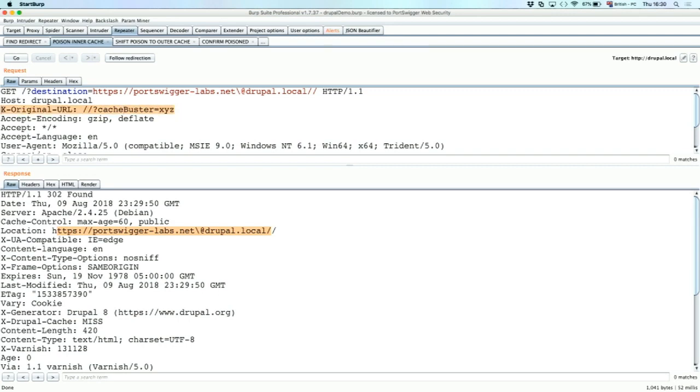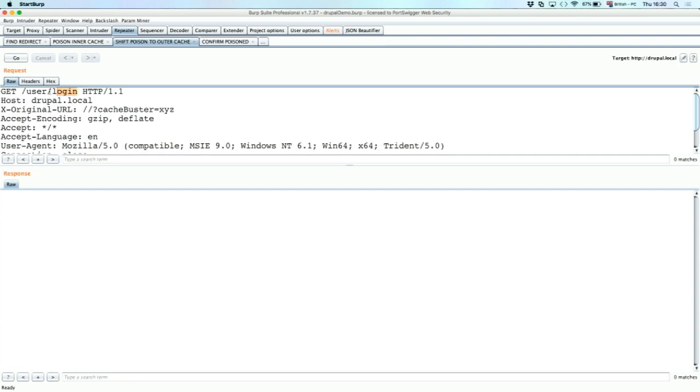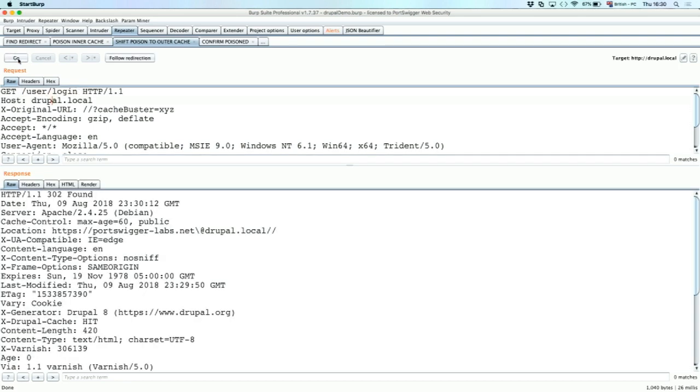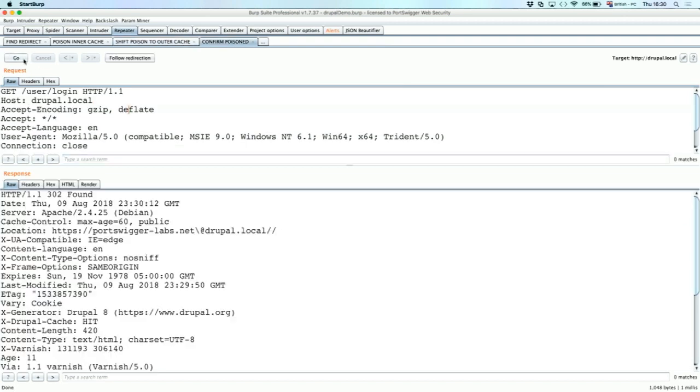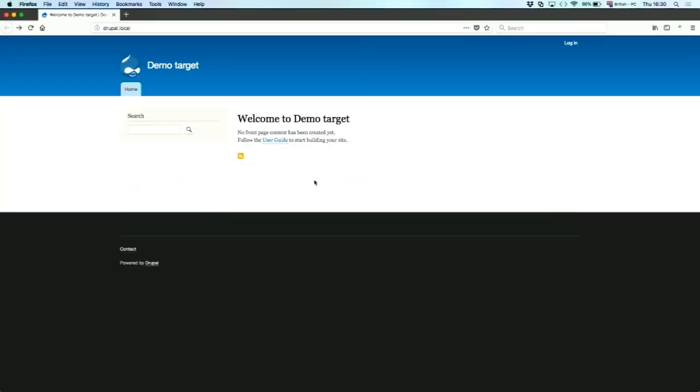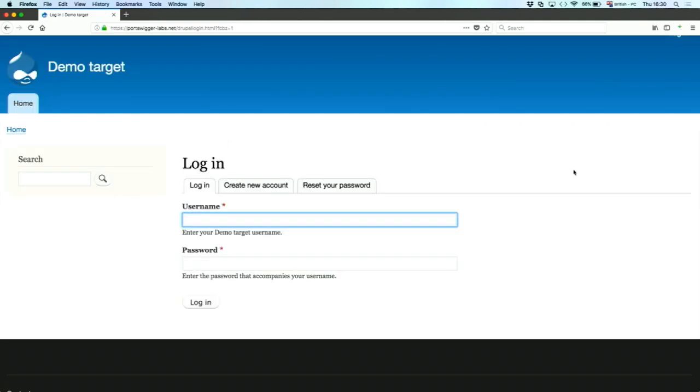And so what we're going to do now is try and shift this poison into the external cache. So we're going to leave this header exactly the same, but change the path. So we should get the same response, hopefully. Yes, great. So now the cache at that point should be poisoned in Varnish. So now we're going to resend this request as a normal user would, and it looks like it is poisoned. So now if I just go to this website and press the login button, then with a bit of luck, yeah, we end up on my hostile website, which just has a replica of the login page eagerly waiting for your credentials.